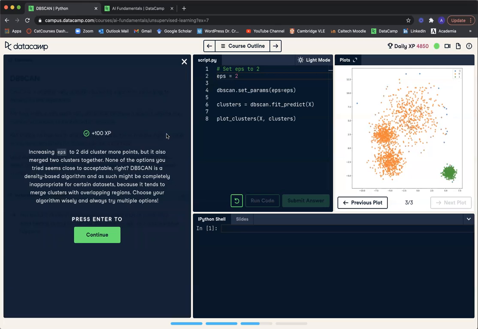Increasing EPS to 2 did cluster more points, but it also merged 2 clusters together. None of the options you tried seems close to acceptable, right? dbScan is a density-based algorithm and as such might be completely inappropriate for certain data sets because it tends to merge clusters with overlapping regions. Choose your algorithm wisely and always try multiple options. Press enter to continue.